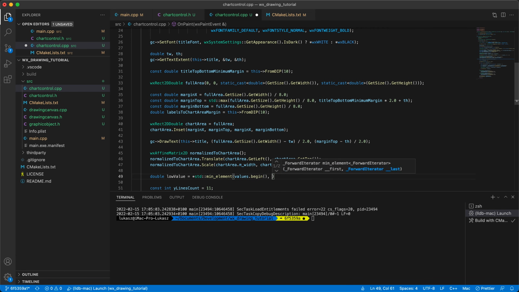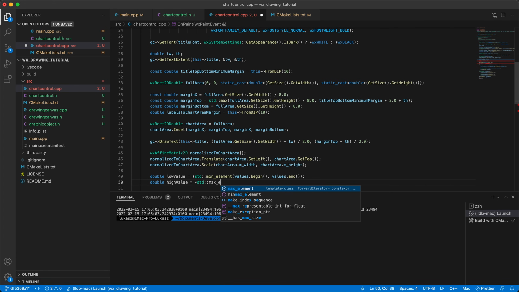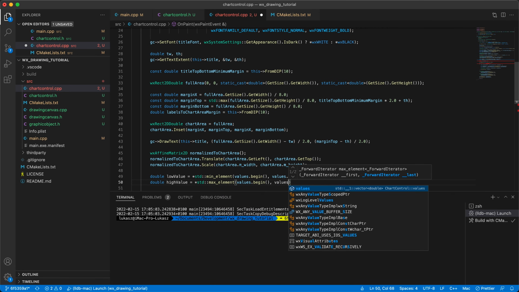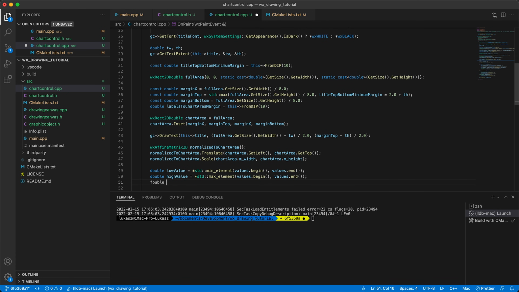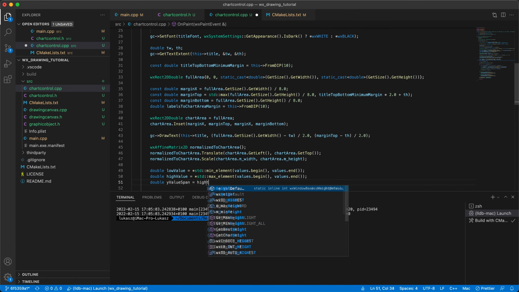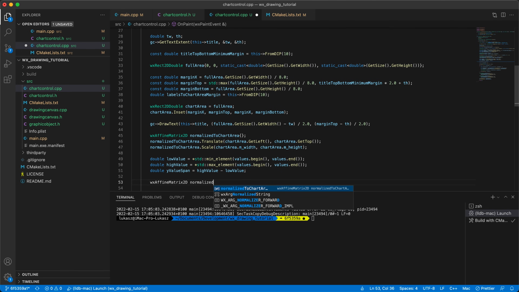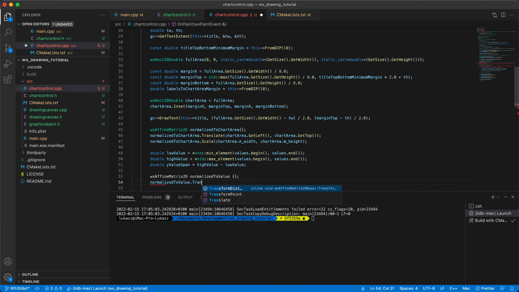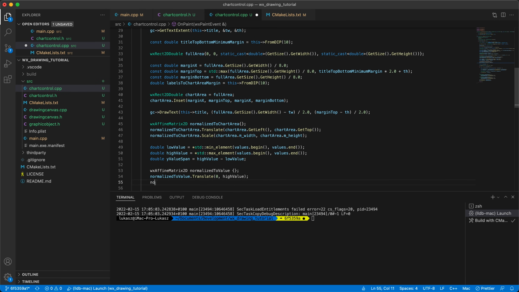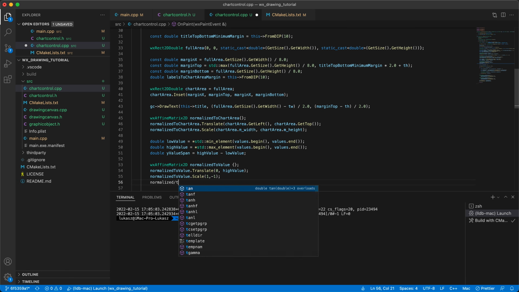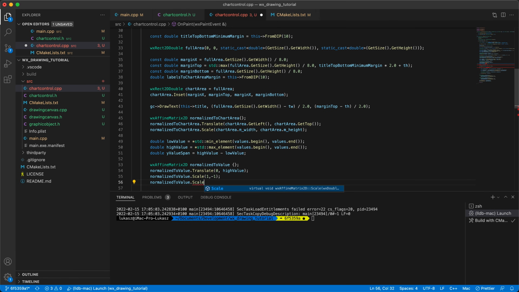We need to find the minimum and maximum element of the values vector. We use standard C++ methods to do that. These methods return an iterator, so we dereference it using the star operator. Here's another transform matrix. This time we want to map the 0 to 1 range to the corresponding values. Note that, just as with the previous matrix, the value of 0 represents the top of the chart, that is the highest value, and 1 represents the bottom, or the lowest value.